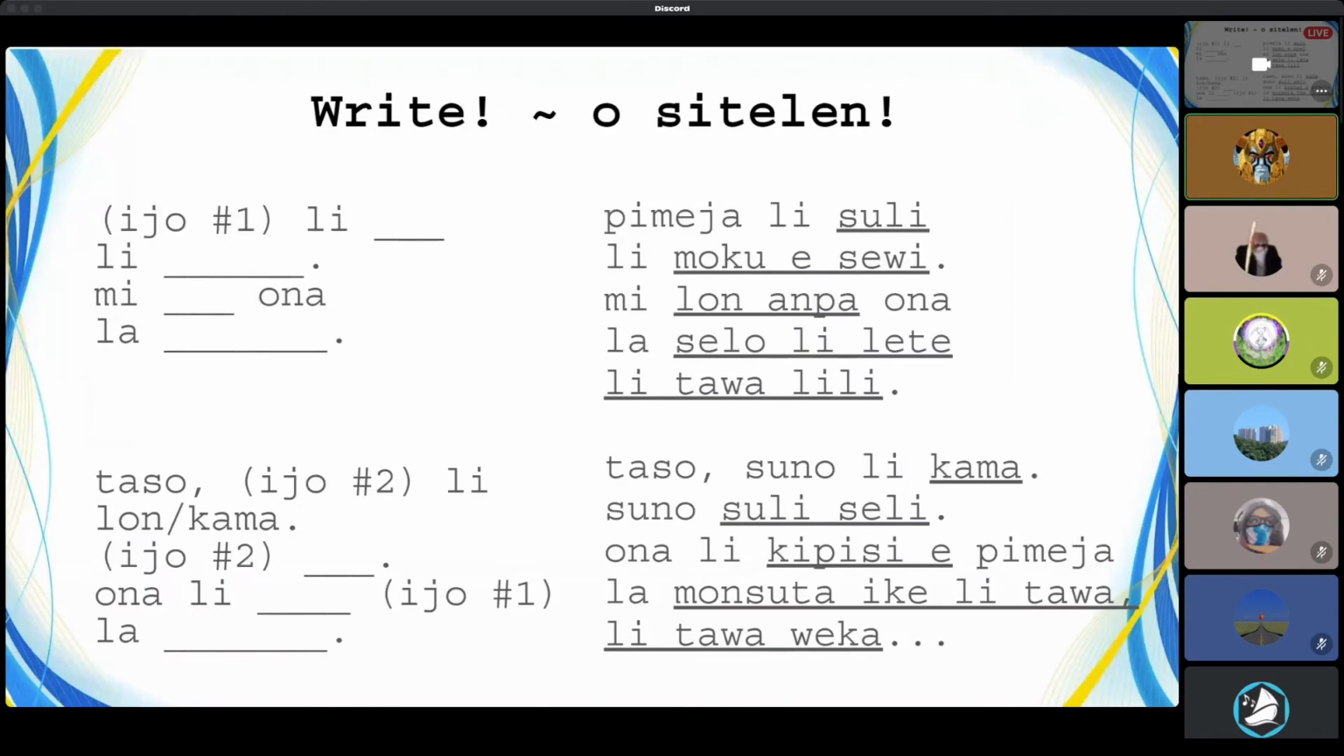Sona li wawa li pana e nasin. Mi lawa e ona, la ona li ken pali wawa pona. Taso pilin li namako, pilin pona suli. Ona li lon ala, la sona li ilo ala.